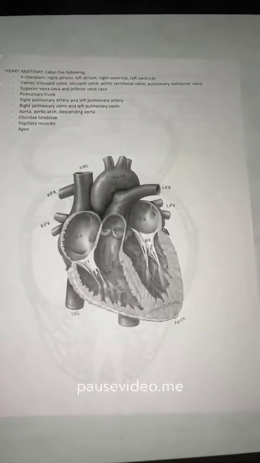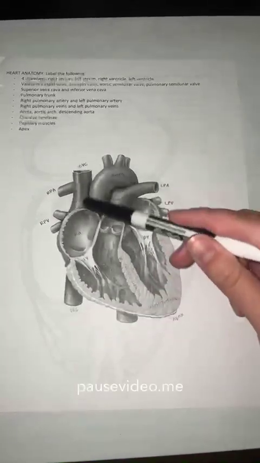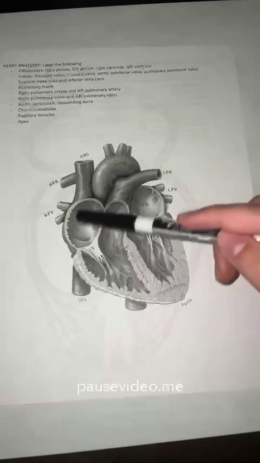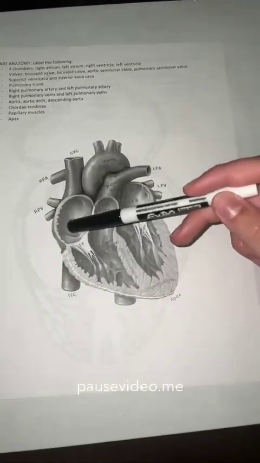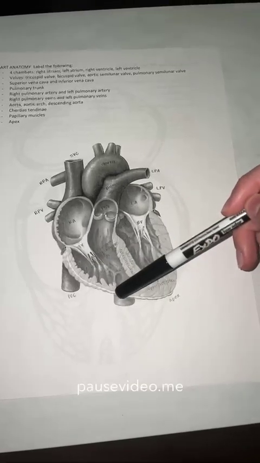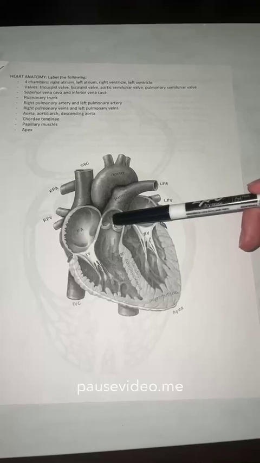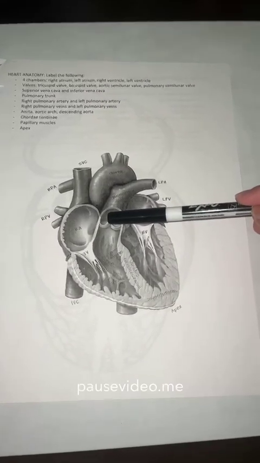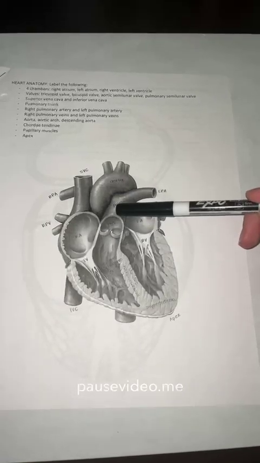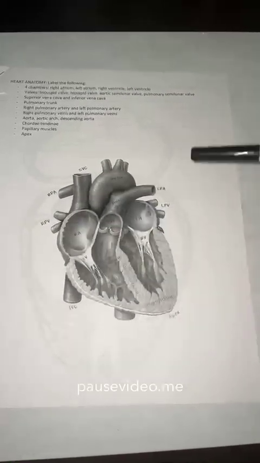So we're going to begin with the blood flow through the superior and inferior vena cava, which come into this right atrium right here, go through the tricuspid valve into the right ventricle. Then from there, it's going to go up here through the pulmonary semilunar valve and the pulmonary trunk, and then the pulmonary arteries, which go to the lungs.